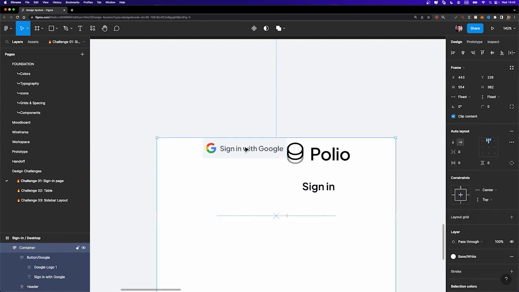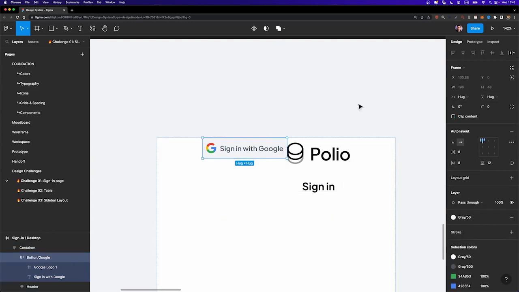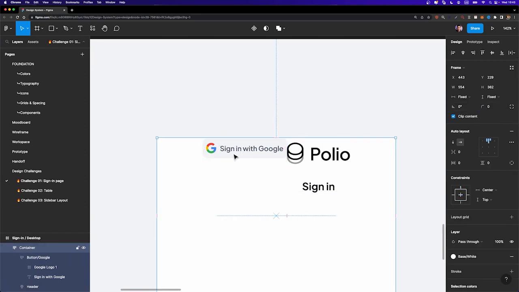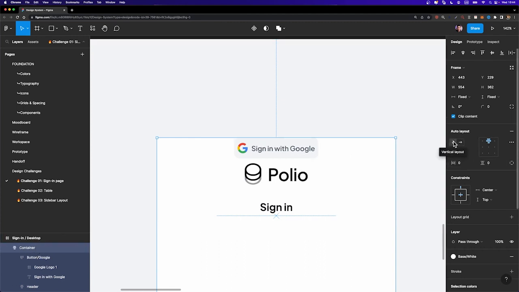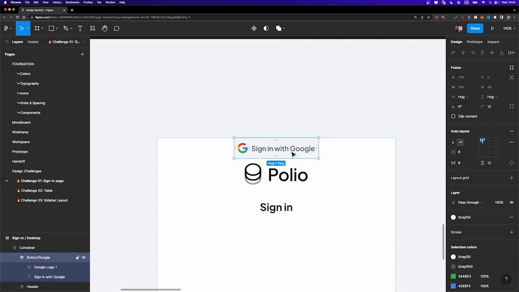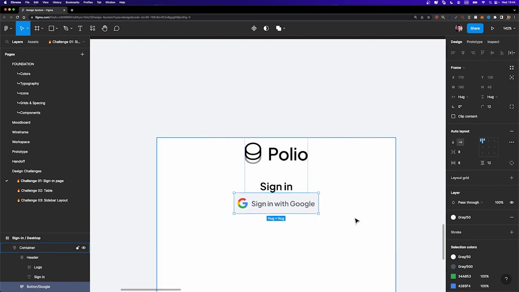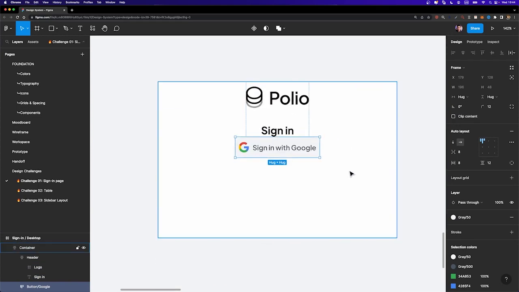And the last thing I'm going to do is make it rounded. So I'm going to select this button and just increase the corner radius to 12. And just like this, our sign in with Google button is ready. Now we need to put it below these items. So I'm going to select the container and just change the direction to vertical like that. And now I'm going to select this button and using the arrow keys on my keyboard, I'm going to move it down. Just like this, looks good.